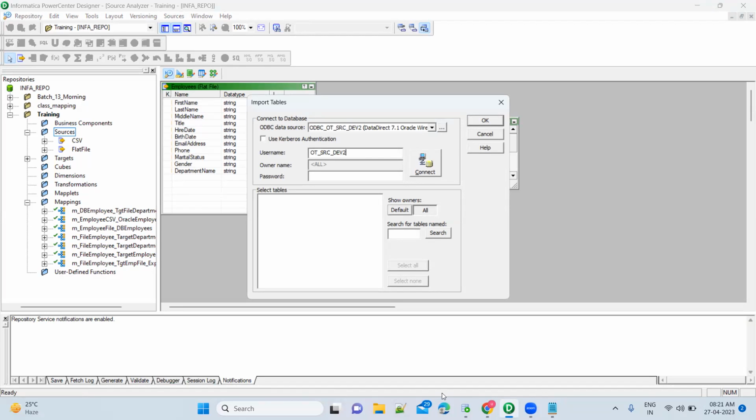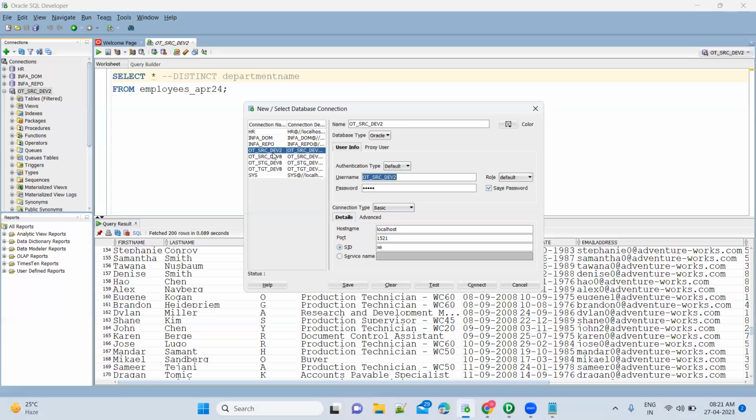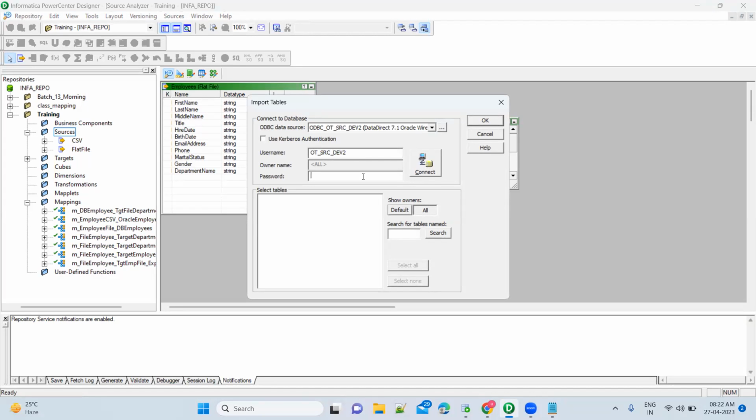How can you know the username of your database? You can go here, click on properties of dev2. You can see the username here. And come here. What is the password? Admin. Now click on connect. Now you can see all the users, right?